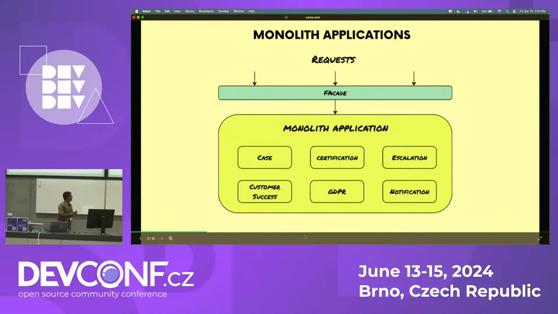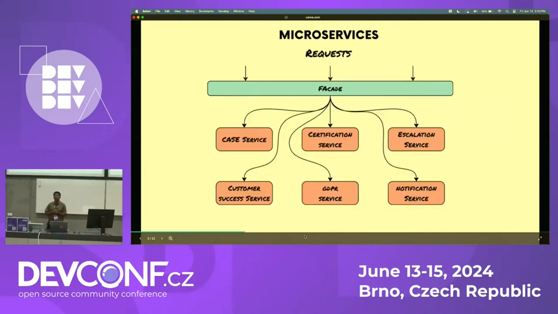So what do we do with this monolith? Do we keep it like this, or do we change it into a microservices-based architecture? Now, what are microservices? Microservices are a collection of small, isolated services, each of which is independent, scalable, and resilient to failure. Now, what is the difference between the two?